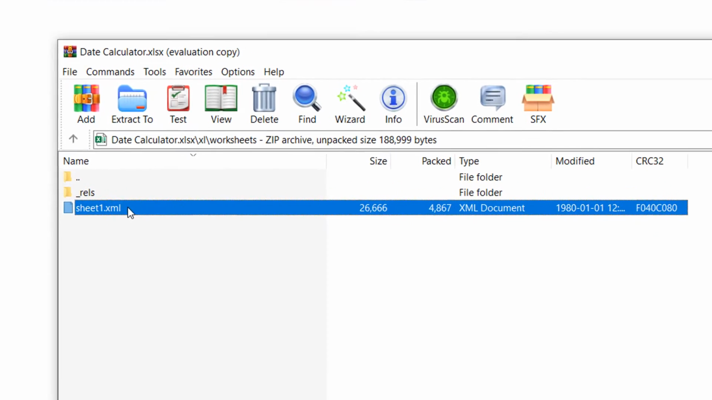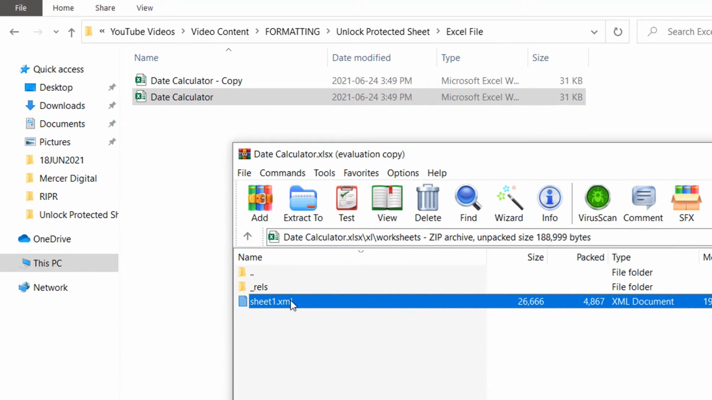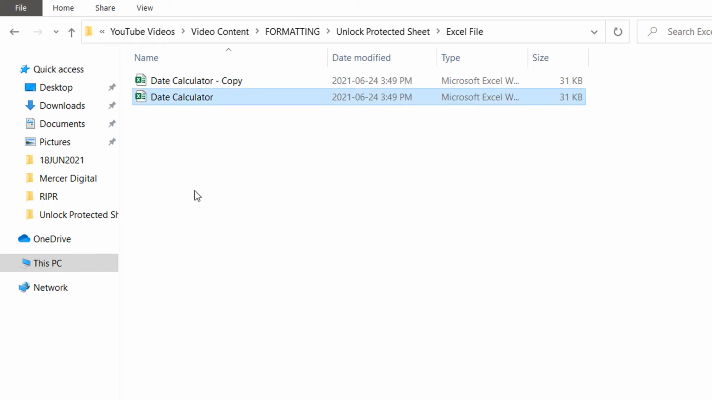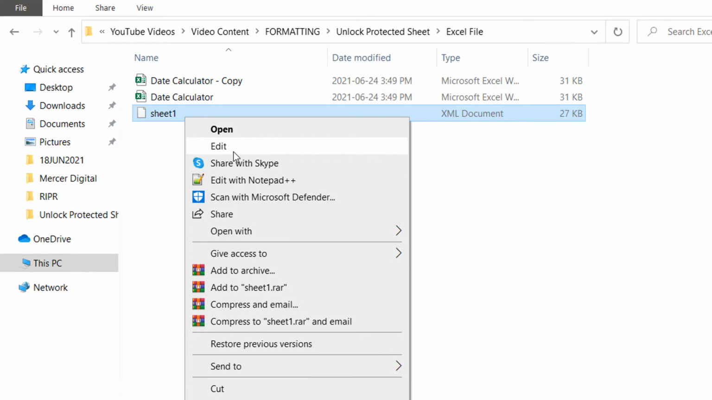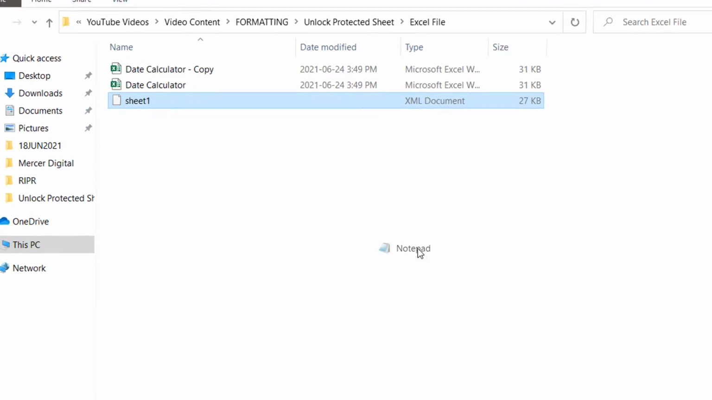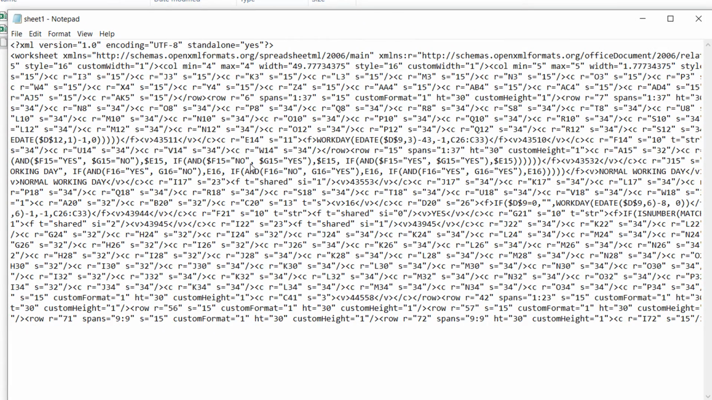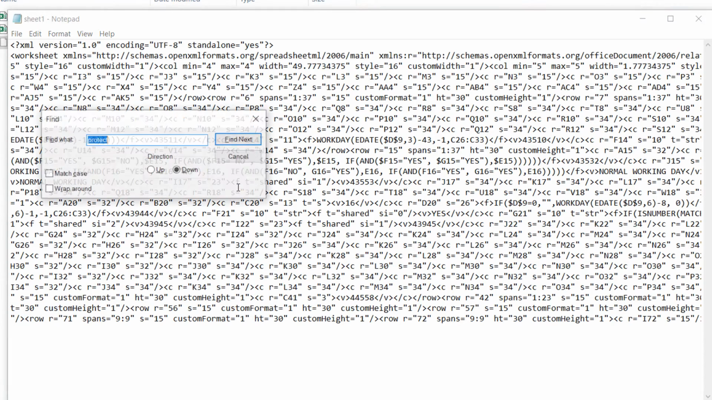Let's go ahead and pull this XML file out of the zip, right-click it, and open it to edit it with Notepad. What we're presented with here may look very confusing and intimidating at first, but really, we're not concerned with 99% of the contents here. Instead, all we're going to do is search for the term protect.